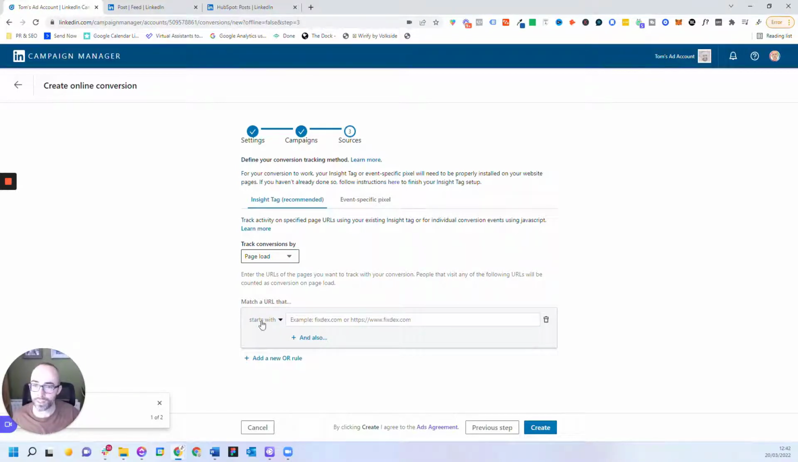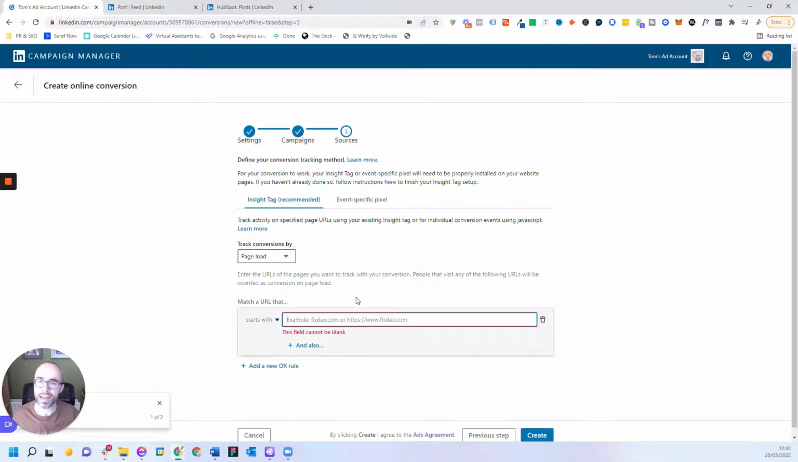Now ideally you want this to be set to starts with, and the reason being is because if you set it to equals, that means that any kind of parameters that might be on the end of that particular URL, it will ignore it. And what will very often happen is if someone clicks on a LinkedIn ad, LinkedIn has their own parameters that they add on to the end of that ad. Okay, so if somebody comes on there and you're using an exact URL, LinkedIn is effectively going to ignore it because it's not exact. So you're better off doing starts with.